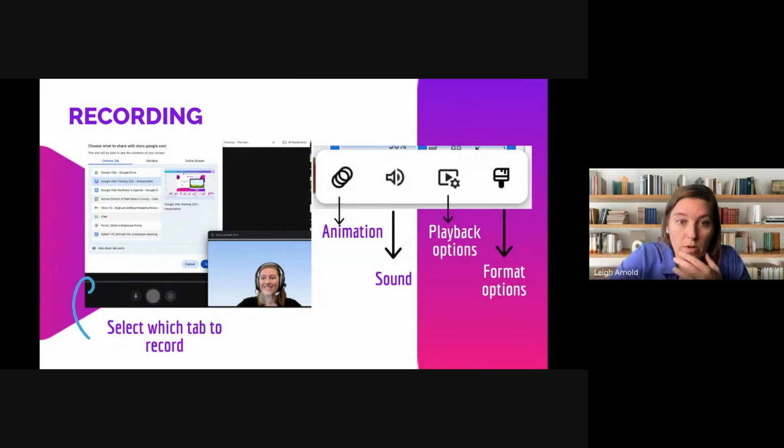When you do get that recording, you're going to see that you can have animations, like swivel in, swivel out. You'll adjust the size, formatting options, and playback. Those are all there for you.